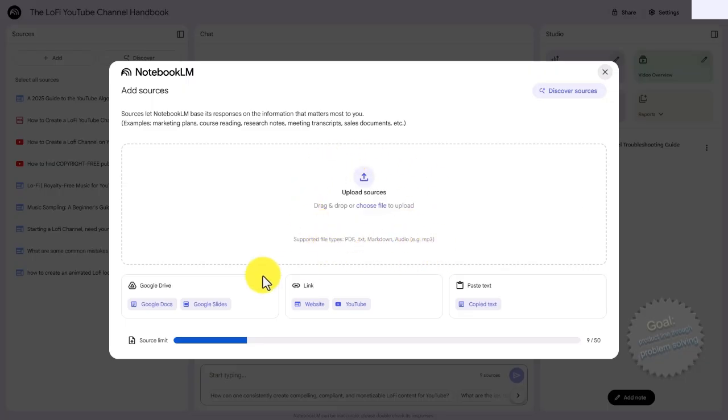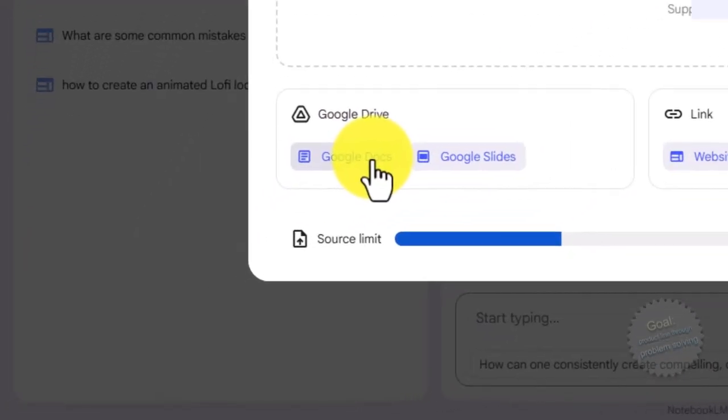You can also add available files from within your Google Drive in the form of Google Docs, as well as Google Slides. So if you have related documents that would add to your analysis, you can add them from this area.